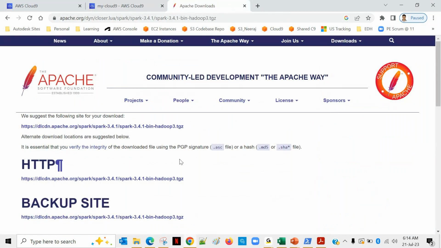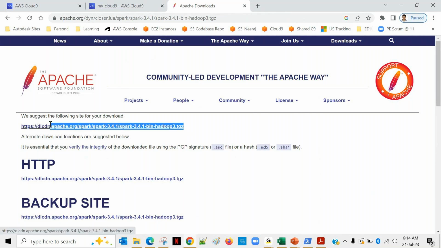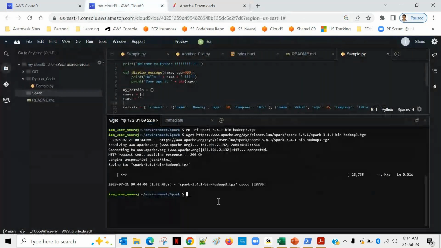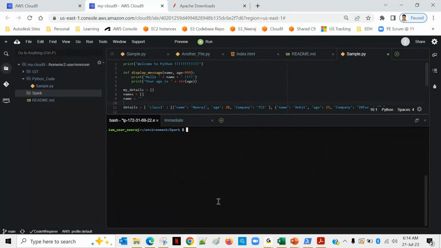Okay, I understood now. Once you click on that, that was not the actual download link. Once you click on that link, it will take you to here, and then this is the actual link. So that's why it was not downloading the full file. Copy this, Control C. This is the actual link. Come back to Cloud9, remove whatever is downloaded, and we'll do wget again with this link.